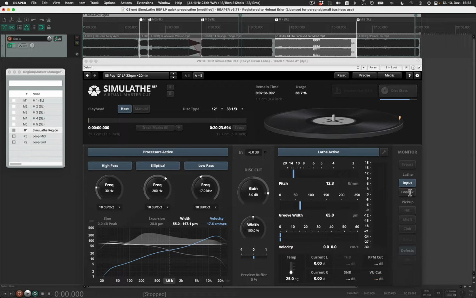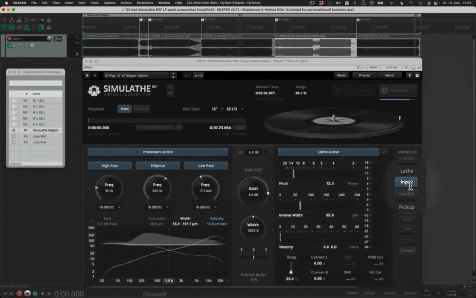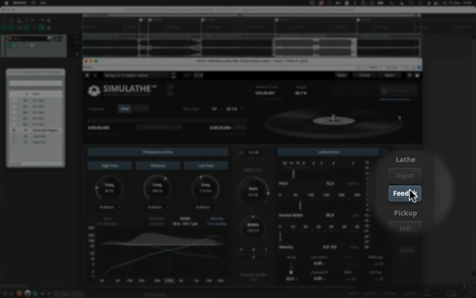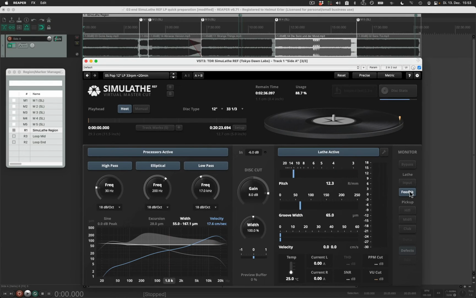And when I want to listen, I don't want to listen to the input of the lathe, it's already fine. I want to listen to what comes back from the cutter head, and I want to compare it with the three pickup models. And let's start the music.